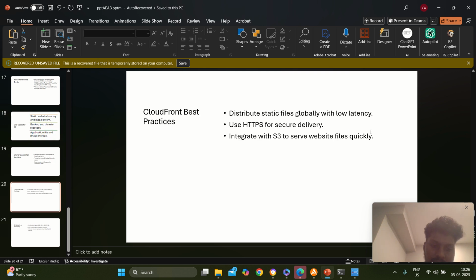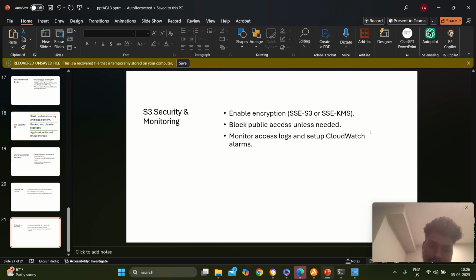And the next one is CloudFront best practices. When you're using CloudFront, make sure you enable HTTPS to ensure secure delivery. You can cache files like images, CSS and JavaScript at edge locations to reduce load on your servers. It's great for accelerating websites, APIs and media delivery, especially when integrated with S3.